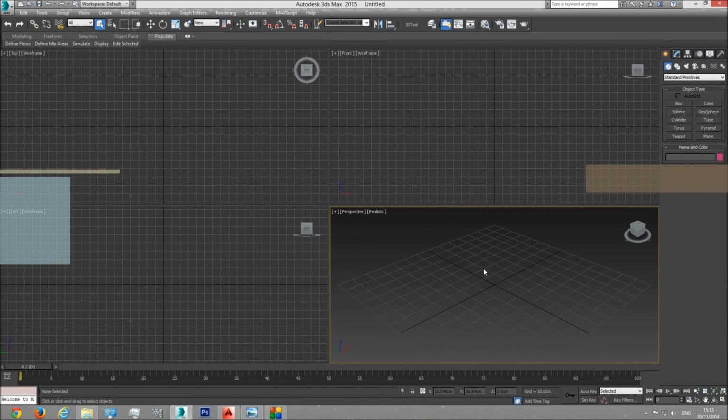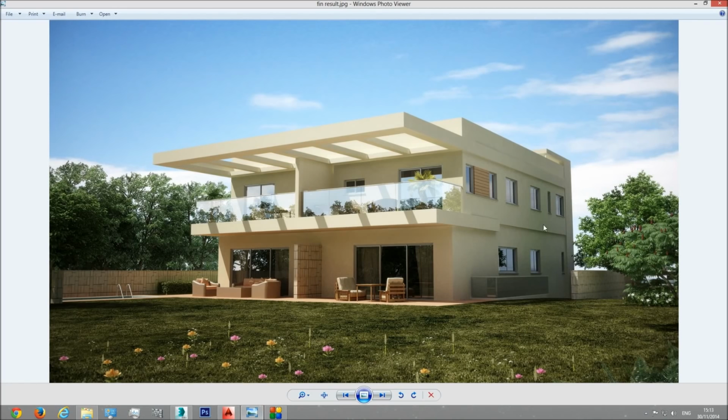And in this series we're going to learn how to create exterior renderings of a villa building, this one. In the first tutorial we're going to create a 3D model of the building itself, and in the next tutorials we're going to add the environment and rendering and other things.